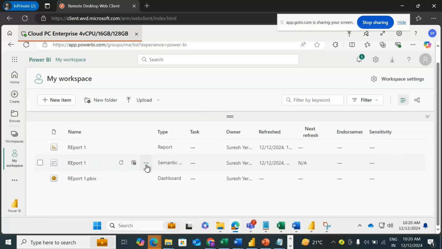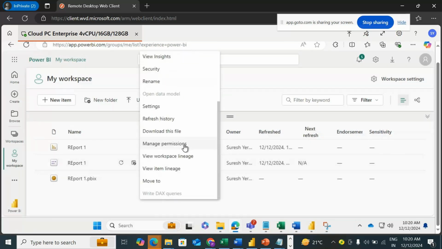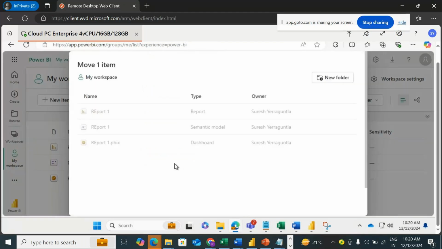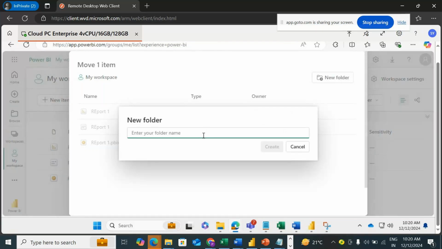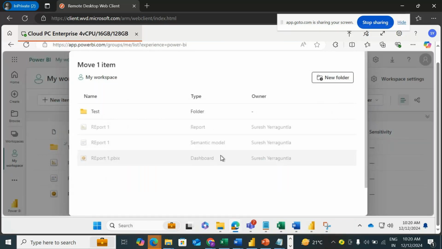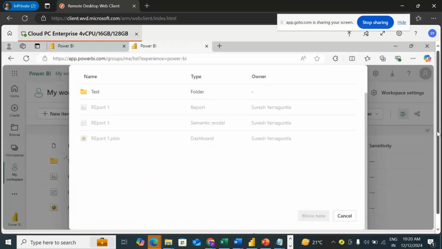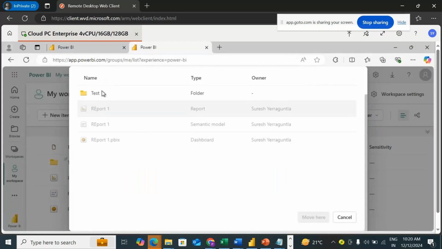Then after, move to. If you want to move this report to a different workspace, or in this scenario to a different folder, you can move it. So I'm creating a new folder called test. I'm clicking create. So now I'm going to select this one.